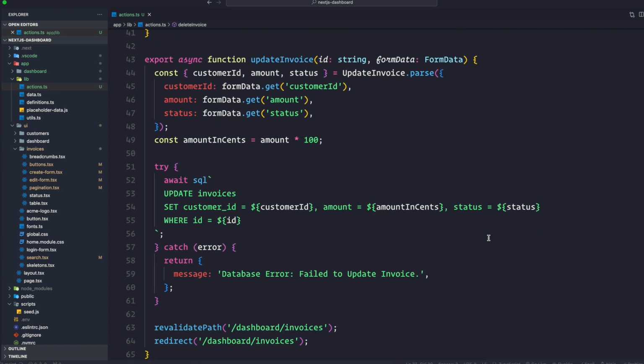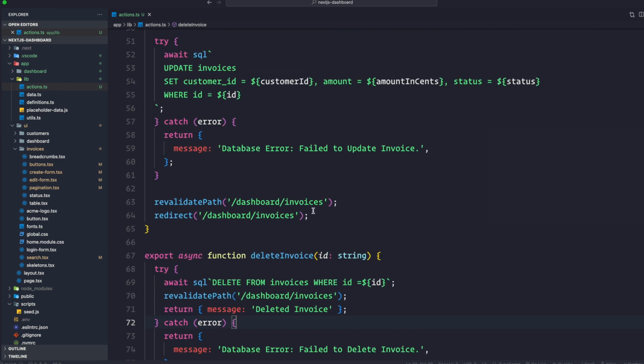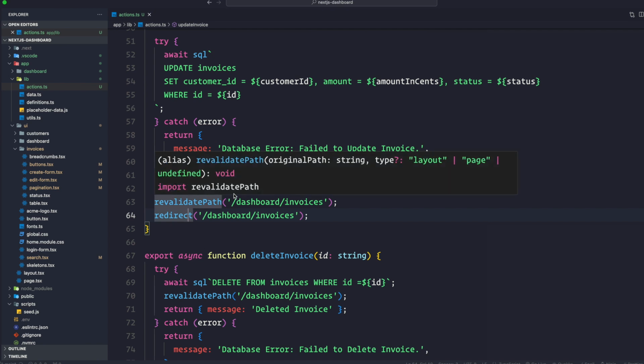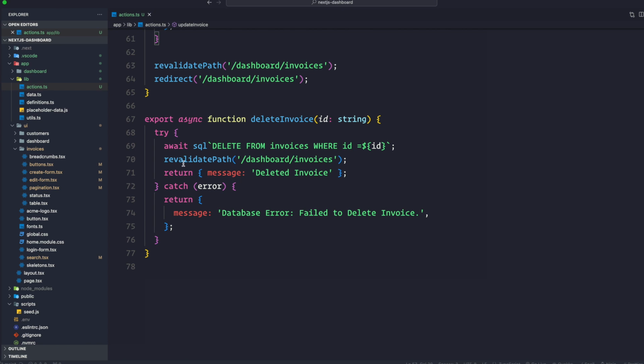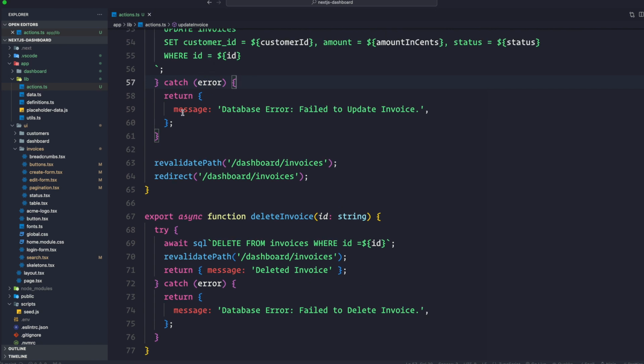Now, you see that there's a difference here. In the create and update functions, I did not put redirect and revalidate path inside the try catch block, but in the delete function, I actually added the revalidate path and returned a message inside the try block. The reason is the redirect. Redirect works by throwing an error, which would be caught by the catch block. So if we put this inside there, it's going to catch it and show database error instead of redirecting. That's why we want to avoid that. We're just going to have our revalidate and redirect after the try catch block.